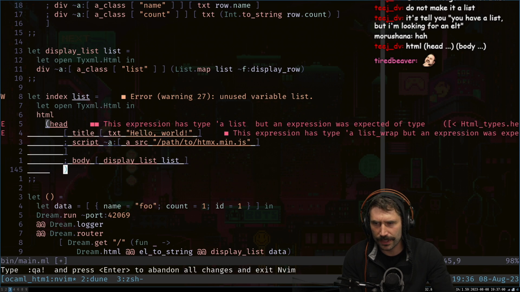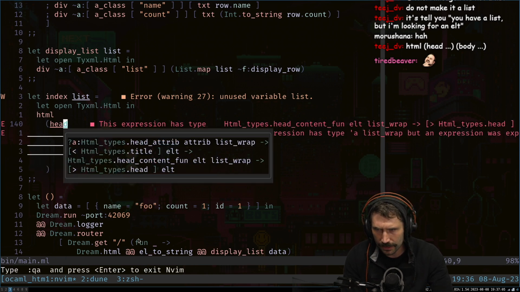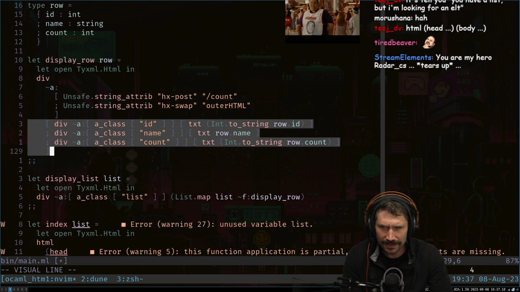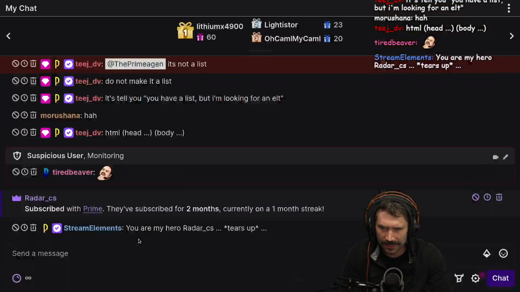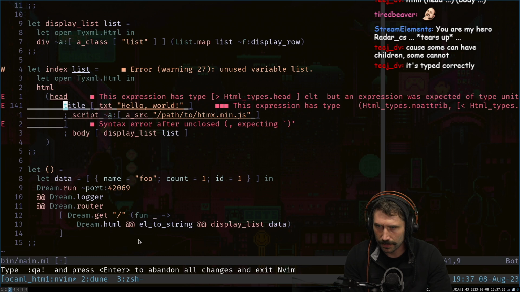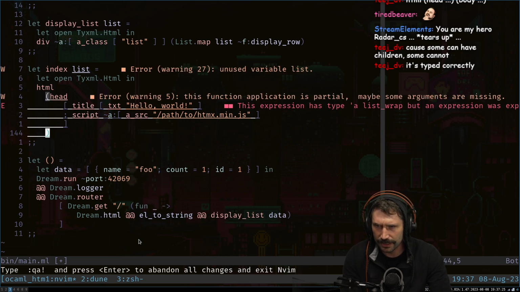Oh, is that why it was doing that? Oh, is head the same way? Why are they different from these? That makes no sense. Why would they be any different from a div? They're the same thing. That's super confusing. Yeah, I'm going to pretend like that's correct.